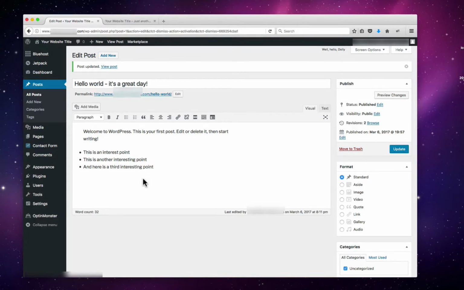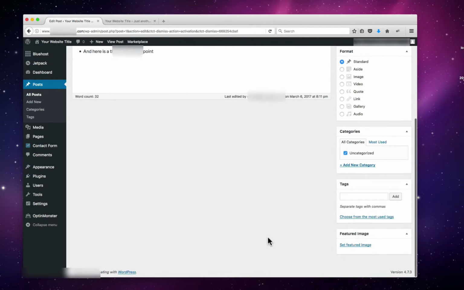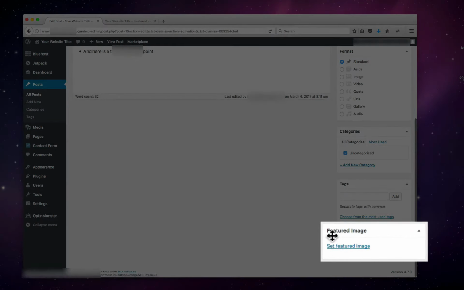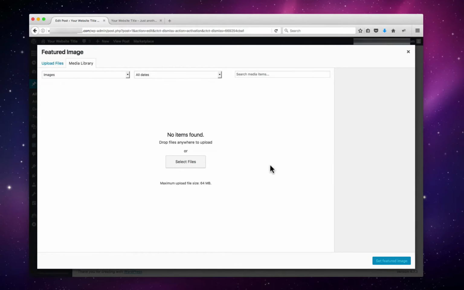Now there are a couple of different ways to add images, and so the first way is to add a featured image. Now if you scroll down a bit like I just did, you'll see this box right down here, and it says featured image, and you can set the featured image. So I'm just going to go ahead and click on that. And I don't have any images in my media library. So what I can do is I can click select files, and it's just going to take me to my desktop, and I can find files and upload them.